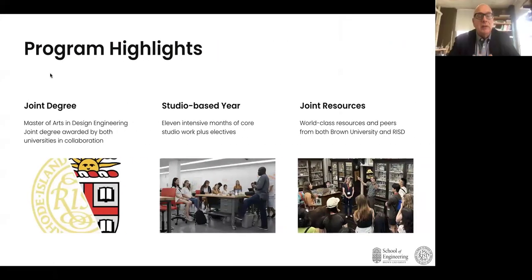So many of you hopefully have been to the other two info sessions, so this is a little bit of a repeat. But as you know, it's a joint degree between Brown University School of Engineering and Rhode Island School of Design Division of Architecture and Design. So it's a joint one-year degree from June through June, basically, or July through June. 11 months intensive, summer, fall, spring. And the benefit of the program is you get the best of both worlds.